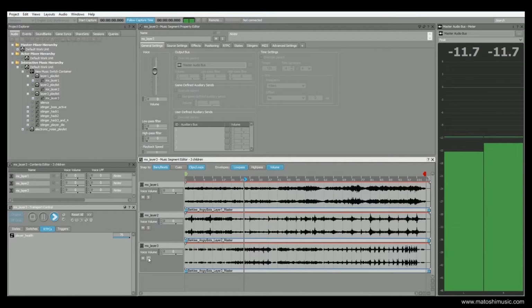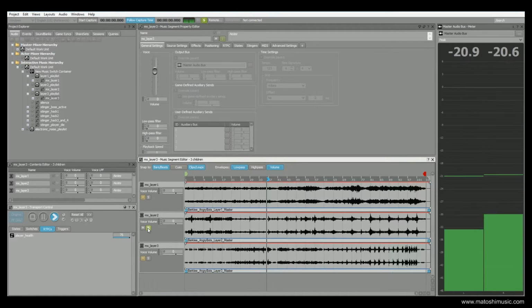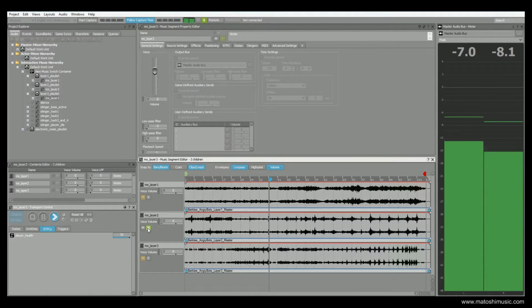So this is layer 3 isolated, and all together. To layer 2. And all 3 together.